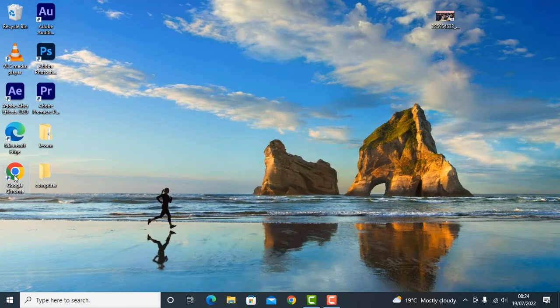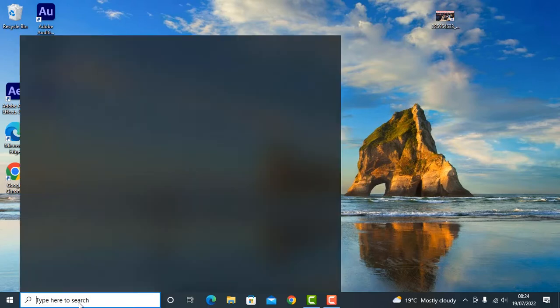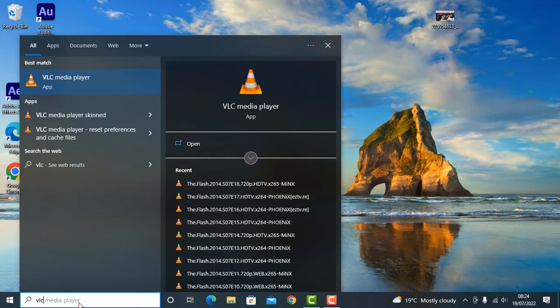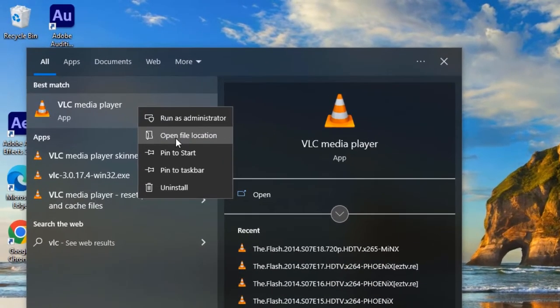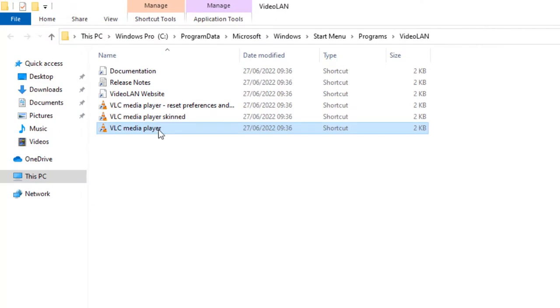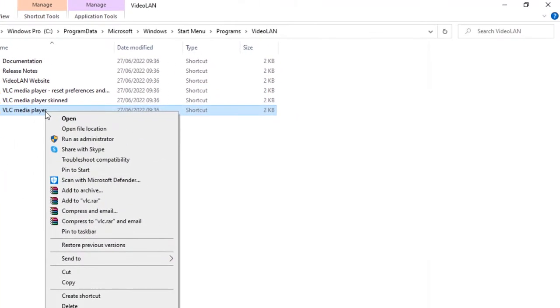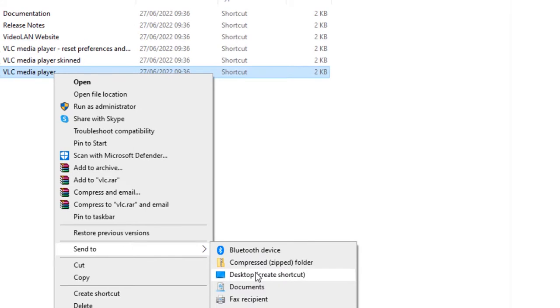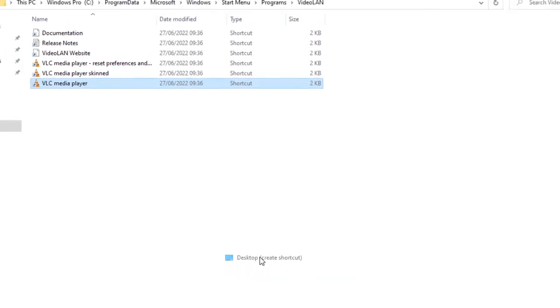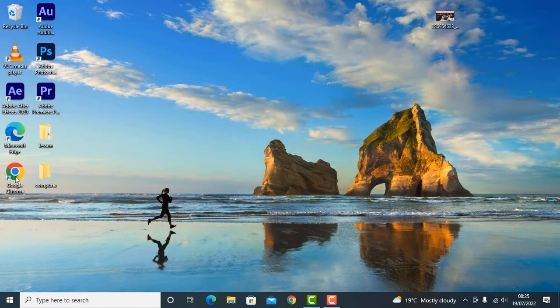Okay, this is a shortcut. Let me repeat for VLC. I'll delete VLC. I'll come here, search for VLC, and then after, right click, then click open file location. Then from here, right click again and then go to send to, and then click desktop (create shortcut). Now from there, I'll be able to create a shortcut for you to see.